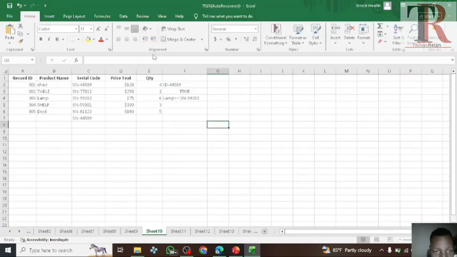Now, in the previous video, we introduced the exact function, which is used to compare the values of 2 cells. We used the replace function, which is used to edit or replace characters in the text. We used the concatenation operator, which you use in joining 2 values of cells together.